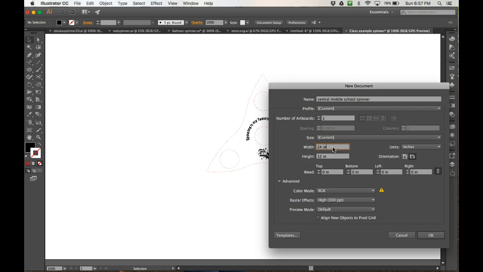Our board that we're going to use, our cutting board for our laser, is 24 inches, so I'm always going to have 24 inches. And the height of our cutting board in the laser machine is 12 inches, so I'm always going to have that at 12. Then I'm going to come down to advanced, and I always want this to be RGB, which stands for red, green, blue. So if it is something else, if it's CMYK, make sure you choose RGB for your colors. So once again, label it, put in your units as inches, put in your width, 24 inches, put in your height, 12 inches, put in RGB, and then click OK.